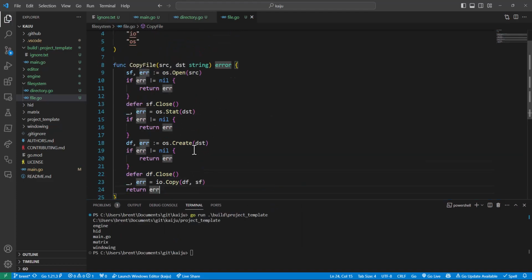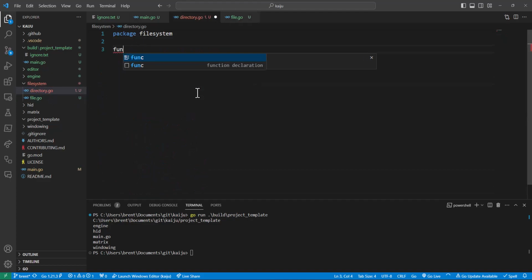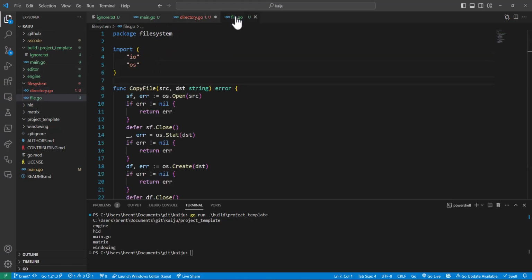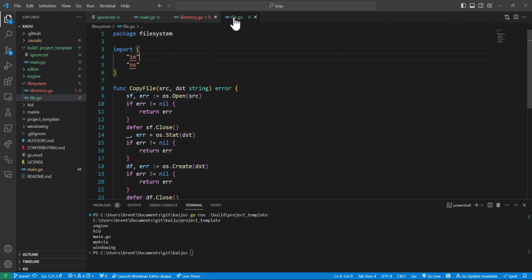We want to create a folder copy. So directory func copy, what did I call that one? Copy file, copy directory, source and destination. And we're going to make use of that file copy. But first we need to do things like, I guess in this one we open. This one throws an error if it doesn't exist. If successful, method. But really, if there's an error, it will be a type of path error. Okay.